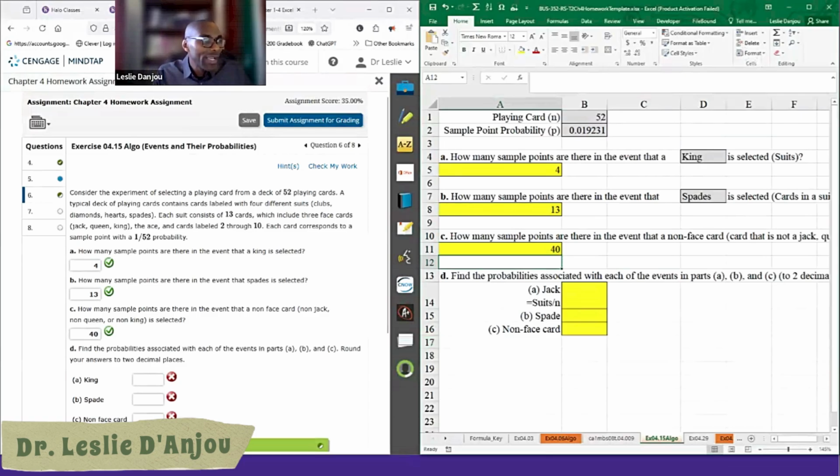Now that I have that, I can change this as well accordingly. You have to make your template work for your problem, your situation. So mine, instead of Jack, is going to be King. Instead of spades, it's going to be spades and non-face card. So adjust your Excel accordingly.